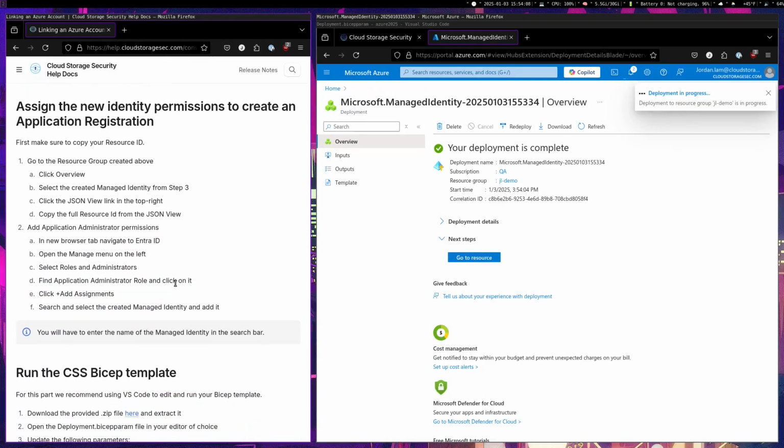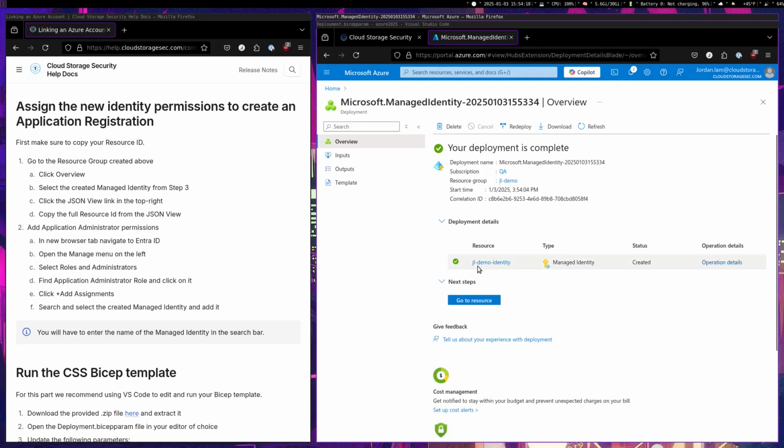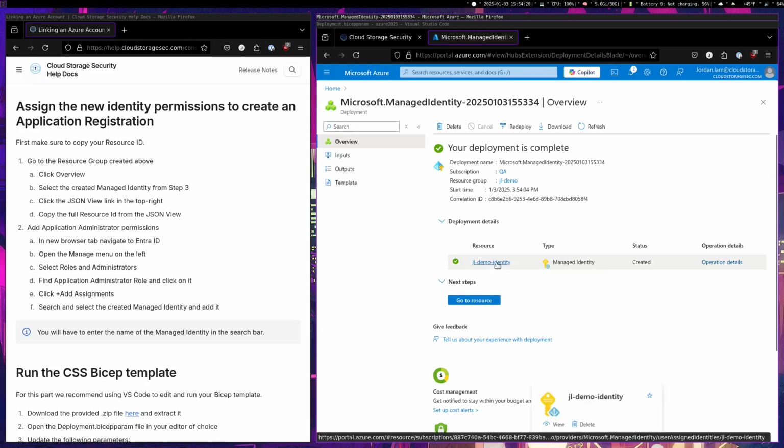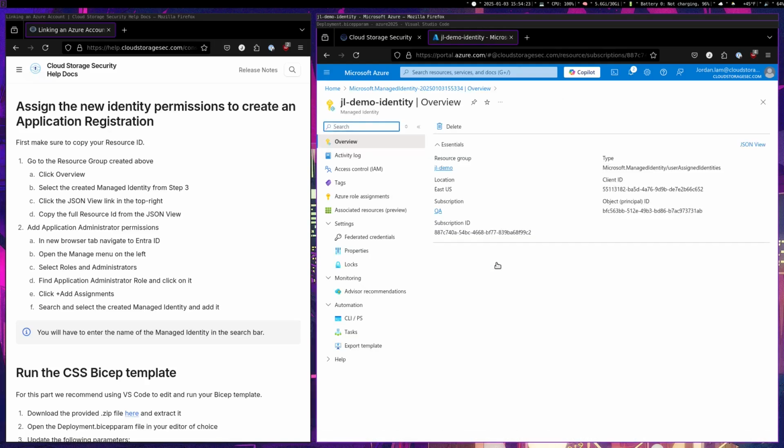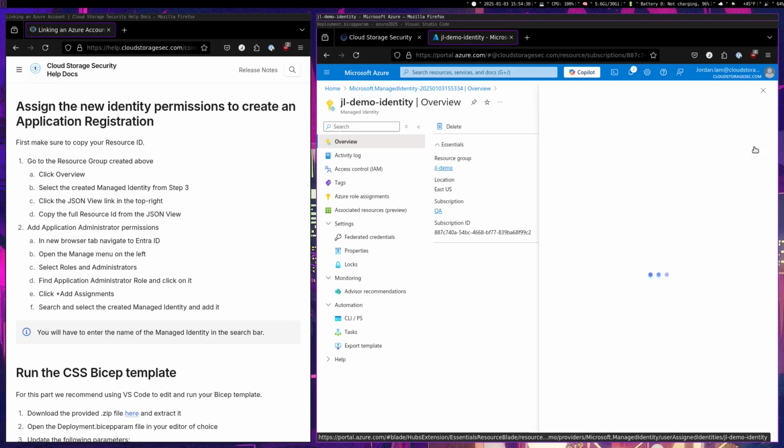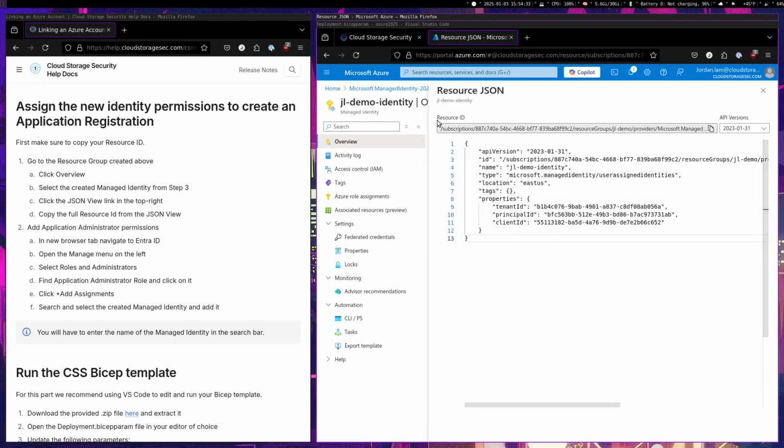Now we need to grab the resource ID of the identity that we just created. If you see this drop down for deployment details, click this. You should see the identity that you've created. We'll click into that. And if you look at this page here, in the top right corner, there's a button that says JSON View. Click that, and under this resource ID, we need to copy this value. So copy that and put that to the side. We'll be using that later.